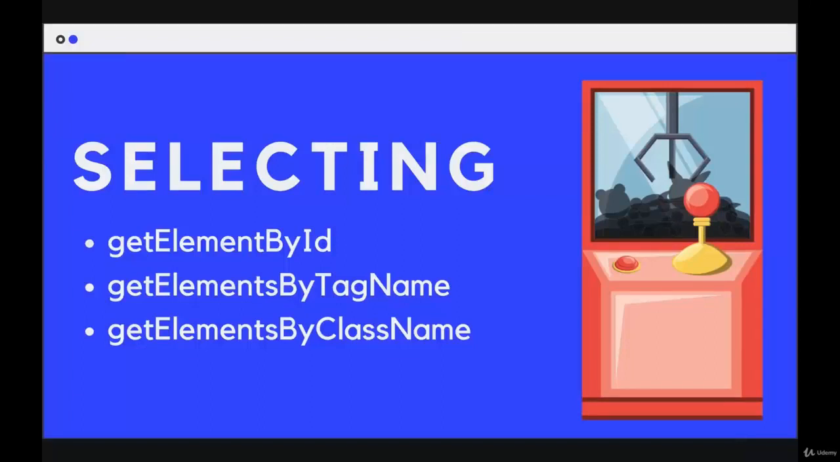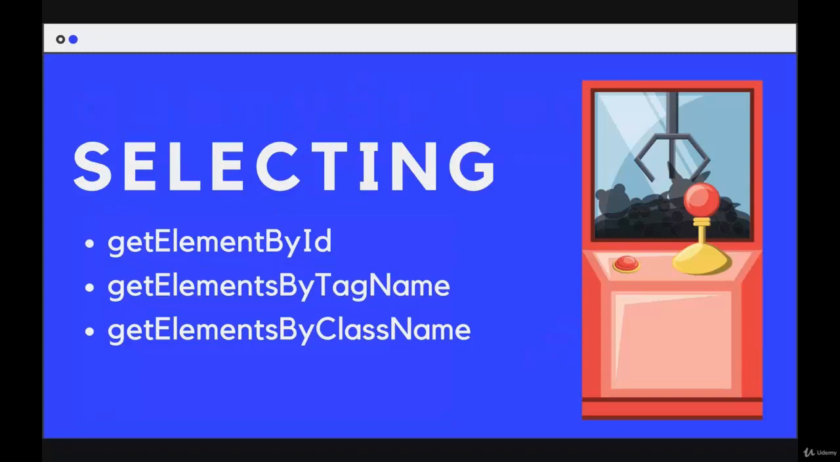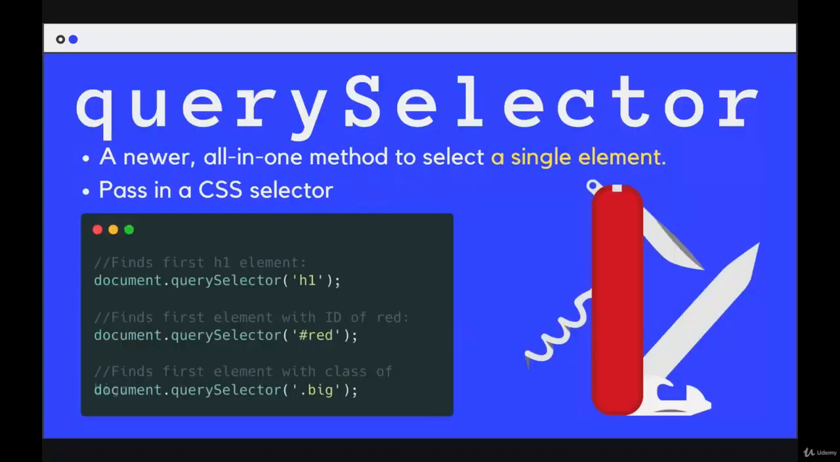So we just saw 3 different methods that we can use to select elements, but there's actually a 4th method that rules them all. It's called querySelector, and I put an image of a Swiss Army knife here because querySelector is like the Swiss Army knife of DOM selectors. It can select everything that we used. It can replicate the functionality of all of these selectors here. We can select by an ID or a tag name or a class name or many other criteria.